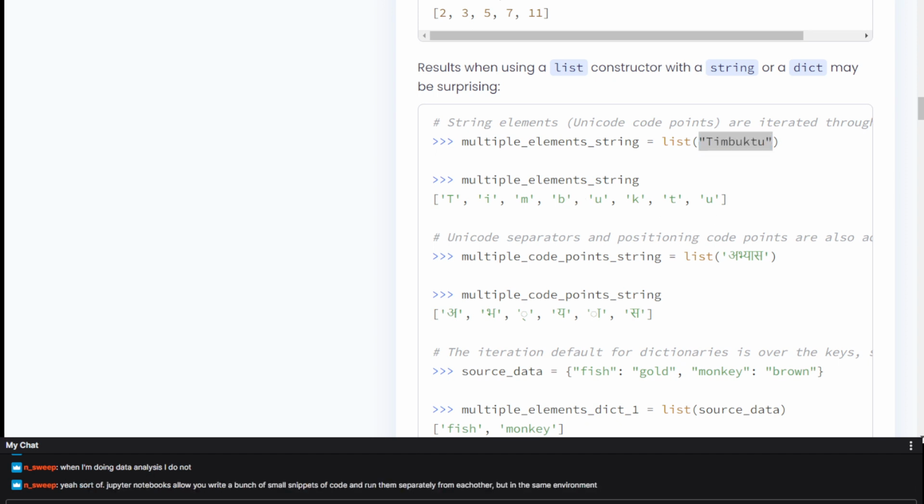N_sweep says yes, sort of. Oh wow. Jupyter notebooks allow you to write a bunch of small snippets of code and run them separately from each other, but in the same environment. Is this something that's supposed to run on your computer, or is this something that's run on someone else's server? It's like a service. Yeah, like a cloud service or something.